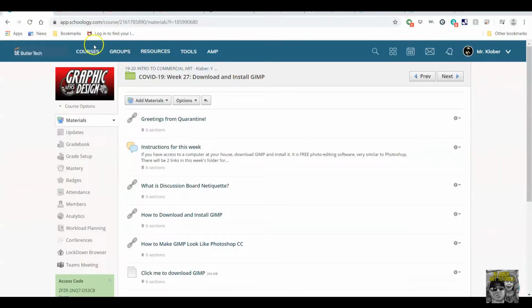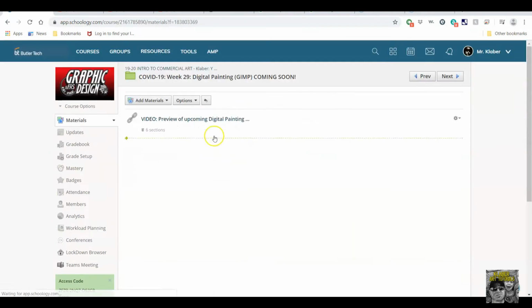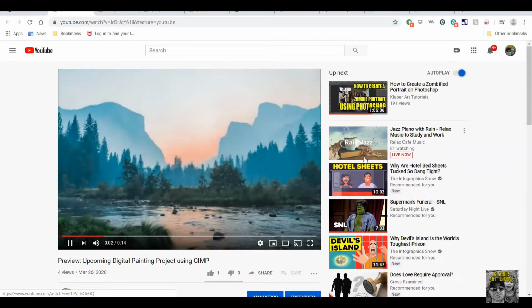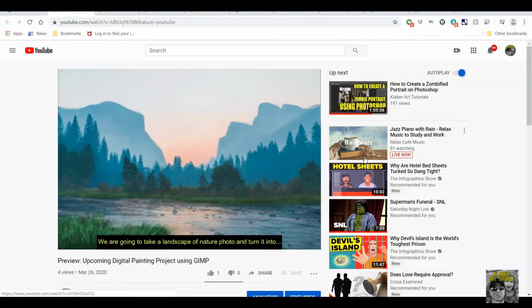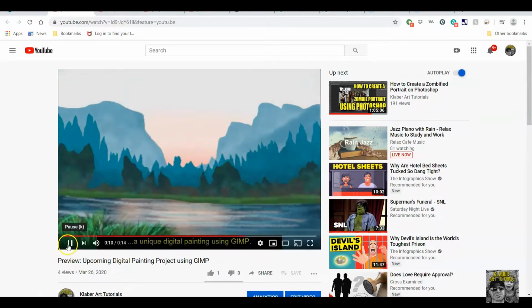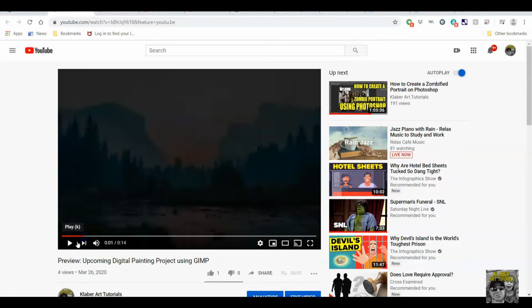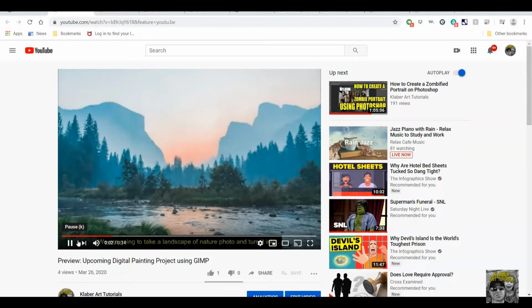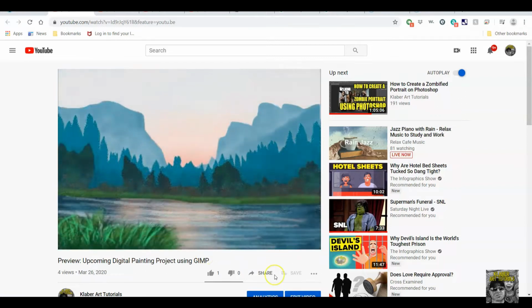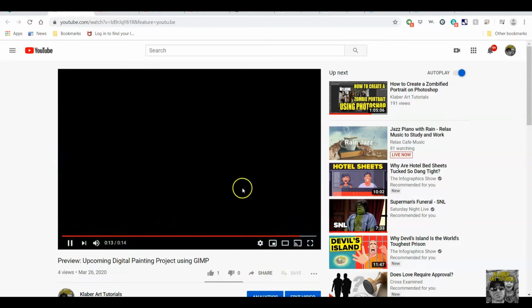You can see in Schoology that I've already set a preview, and this is what it looks like right here. We're going to be turning a picture like that into a digital painting like that, and you can see it's vastly different from what it did look like. If I play it again, you can see it dissolve. This was my first attempt at using GIMP, and it turned out pretty good. It's just a unique digital painting based on a picture.